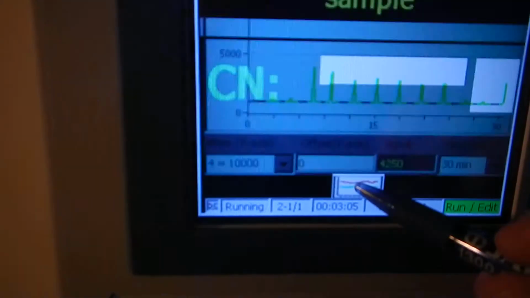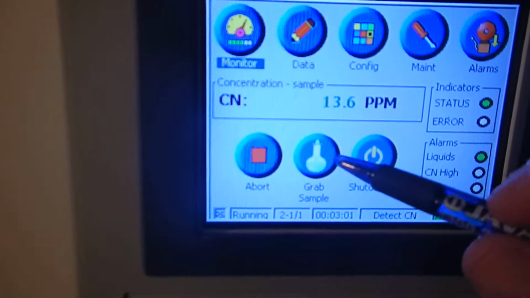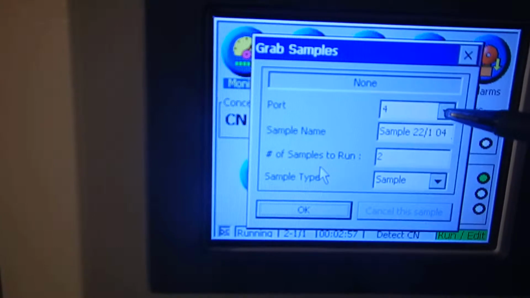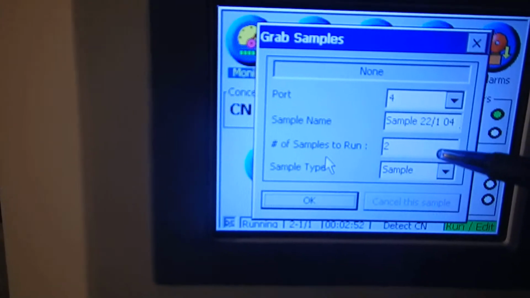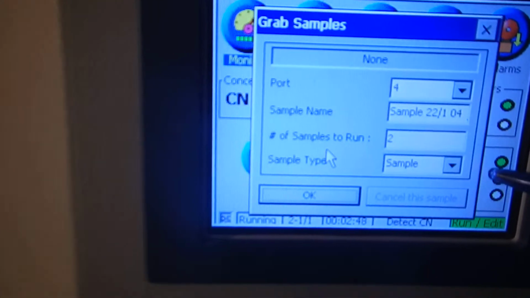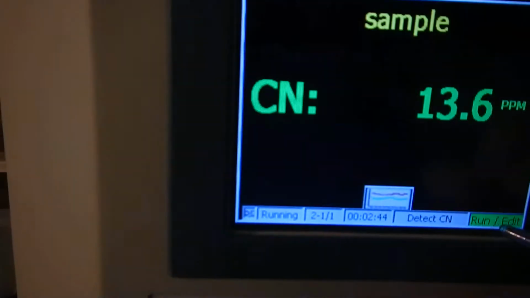At this point, we're running at 13.6 ppm. If I activate a grab sample, I push this button, it tells us that we're going to use port 4, gives a sample ID which you can change, and we're going to do 2 injections. It's wise to do more than one injection just to cope with any carryover. So we say OK to that.